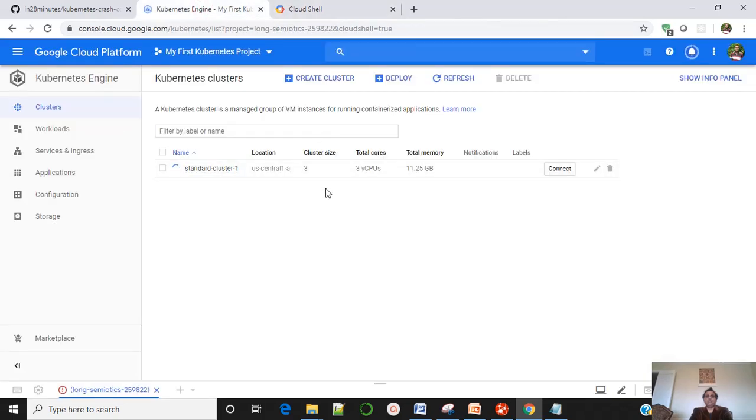Okay, this will take a couple of minutes, and while it is doing that, I want to show you there is something called a project. Everything in the GCP world is assigned to a project. I created a project called my first Kubernetes project, so when you create a Kubernetes cluster, it should know which project you are doing it for, and it automatically goes to this particular project.